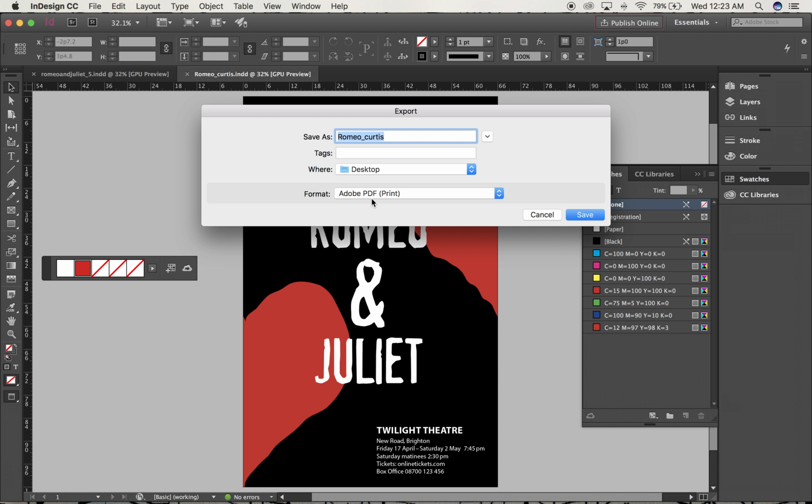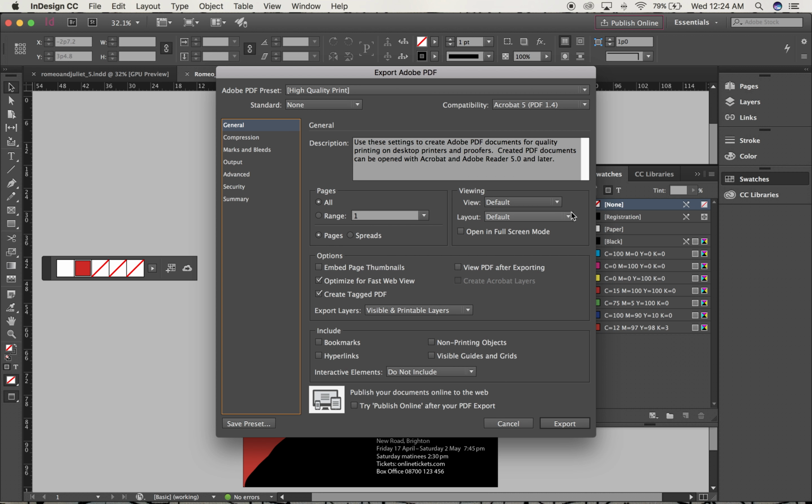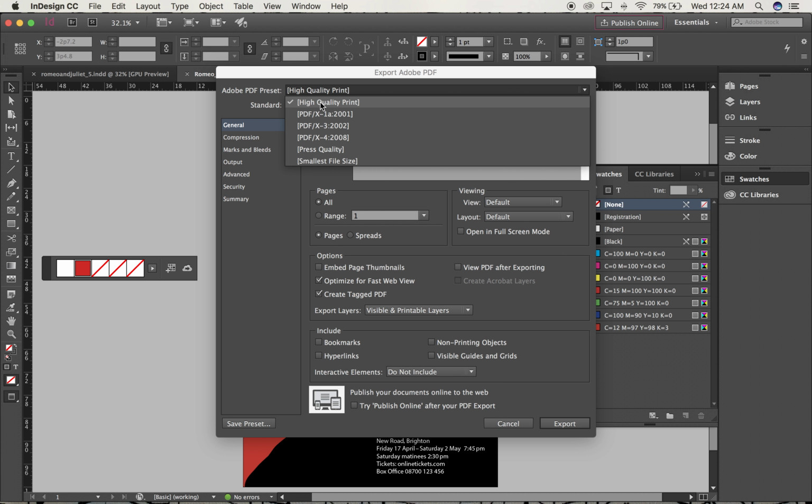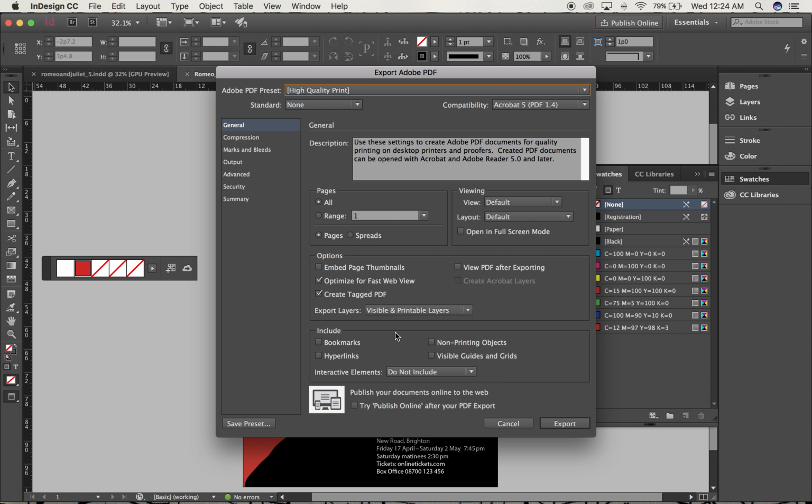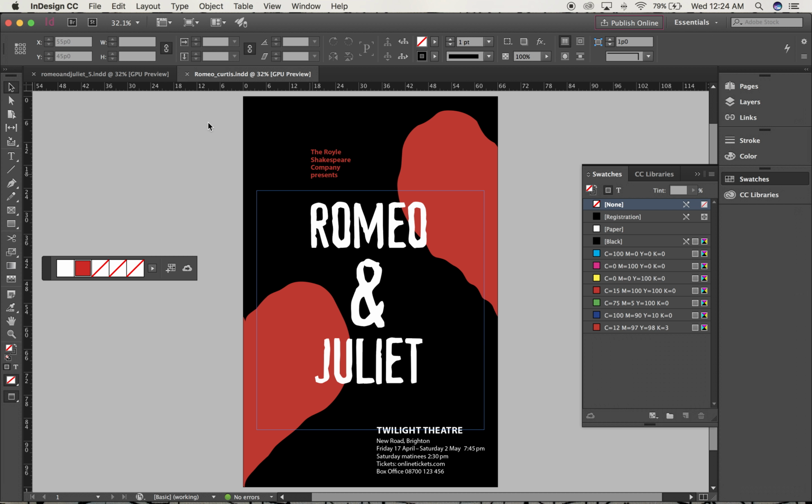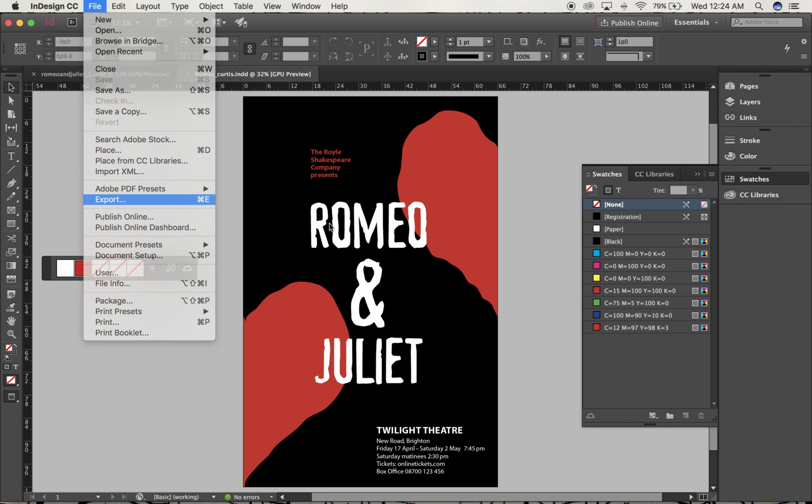And I'm going to go ahead and make sure that this is saying Adobe PDF for print and leave it as Romeo Curtis. It's going to add the .pdf on the end of it rather than the .INDD, which is what my InDesign file was called. And I'm going to hit Save. I'm just going to leave this as high quality print as the standard and not worry about any of these other checkboxes. Click Export.